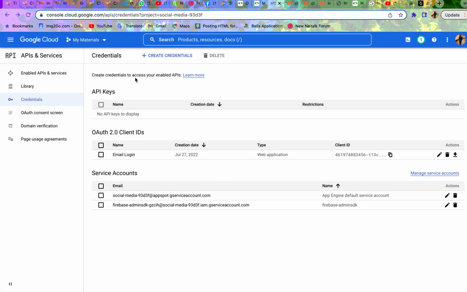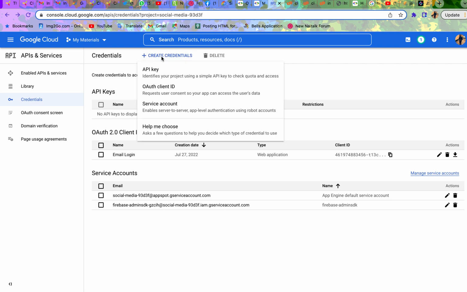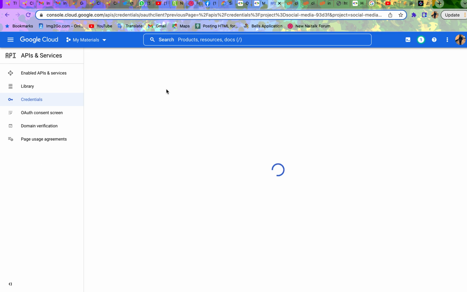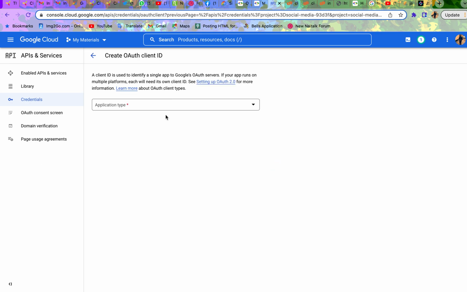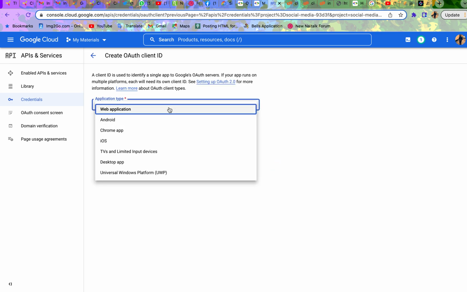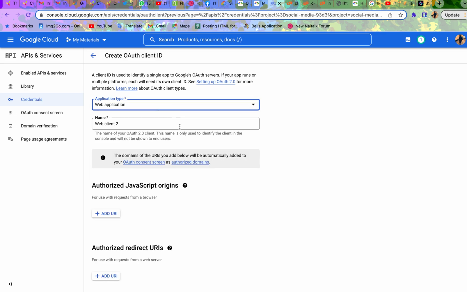The main thing is the credentials. You create your credentials, then you come to OAuth client ID. Now you select the type. The Google sign-in you want to create is for a web application. If it is Android or iOS, you just pick that. The one we want to do is for a web application, so you select web application.